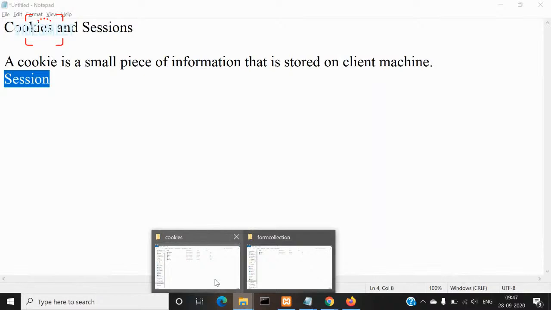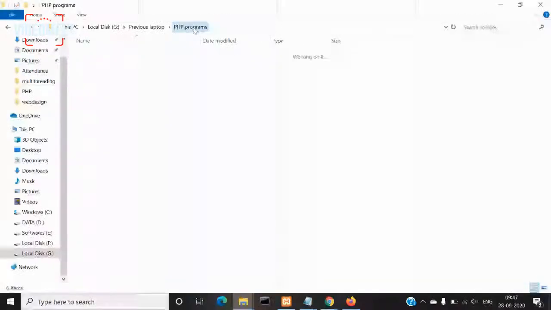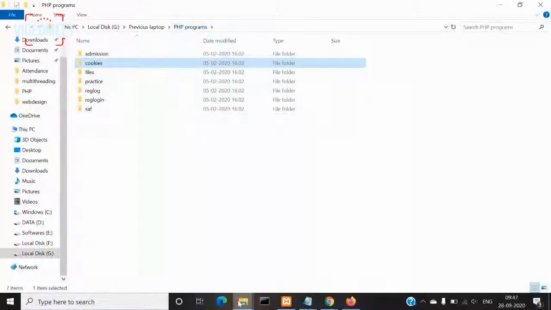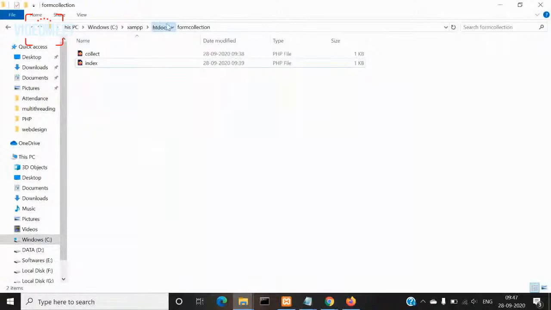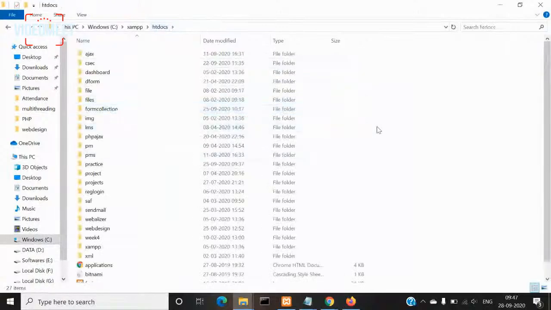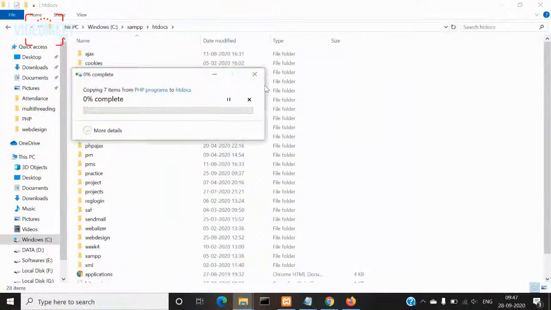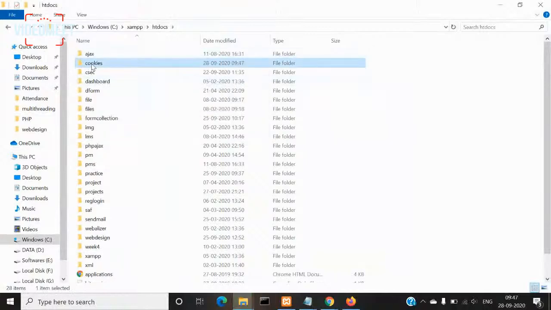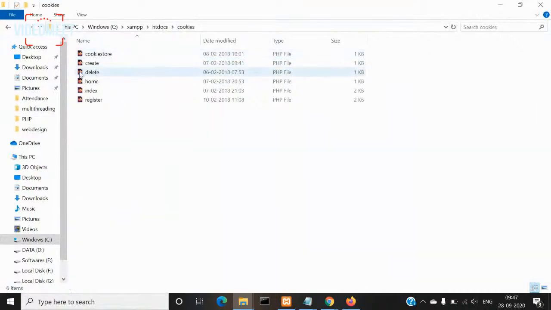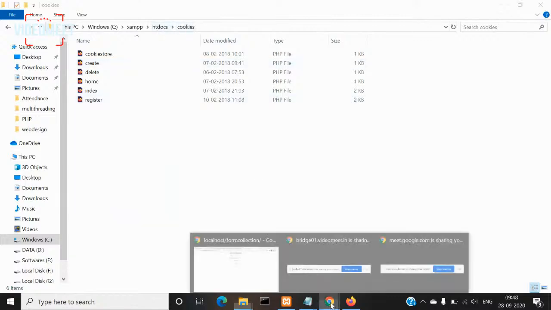Copy this and paste this folder here in the htdocs folder. So we have created a cookies folder. It contains all the PHP files: create, delete, next page, registration page, everything is there. Cookie store is there. These programs are related to cookies, and this entire folder is related to this application. So let us open this folder.